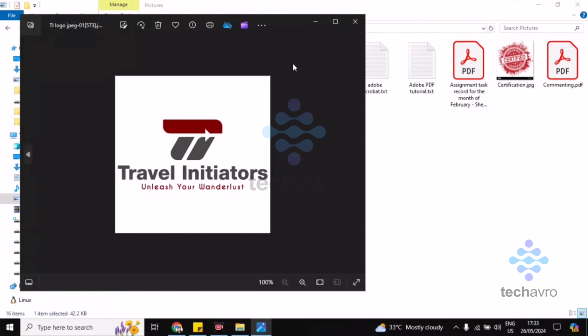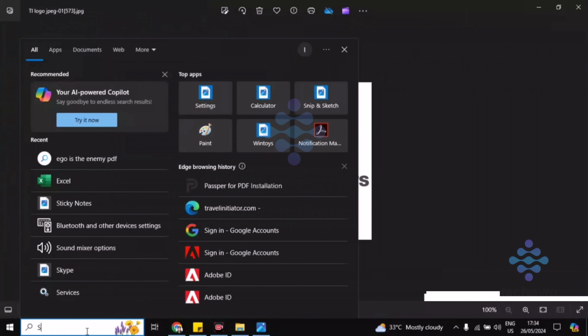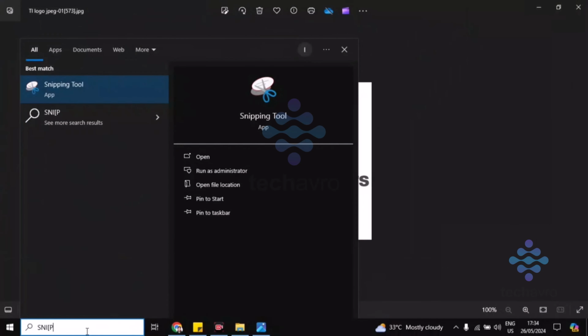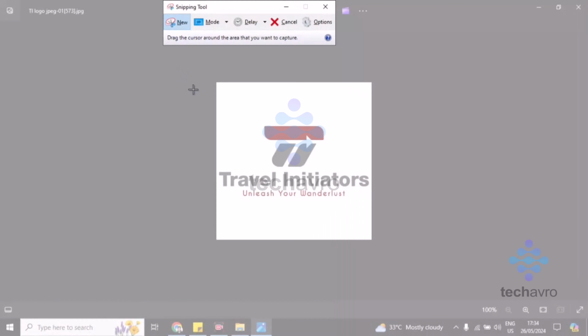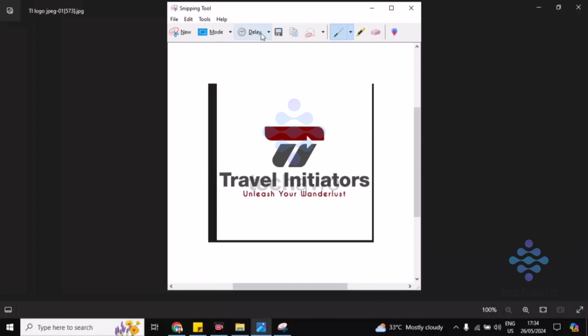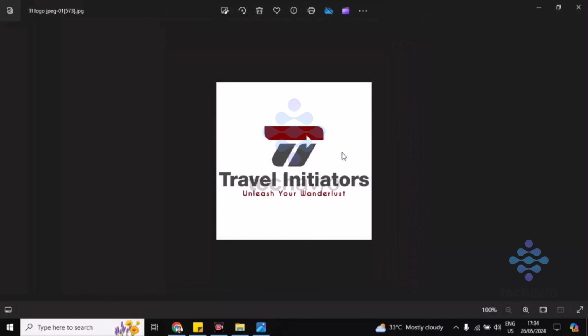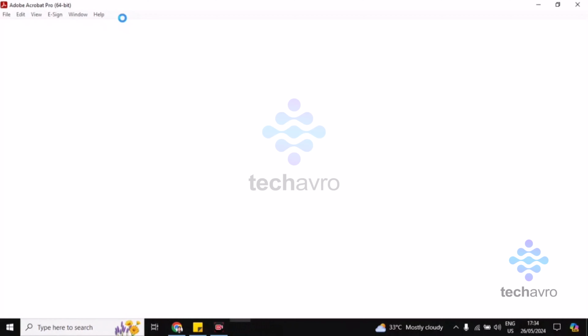So what I'm gonna do is I will open this and then click on snipping tool. Click on new and I'm gonna cut this picture like this. Then click on this copy. Then crop this and go to Adobe Acrobat.